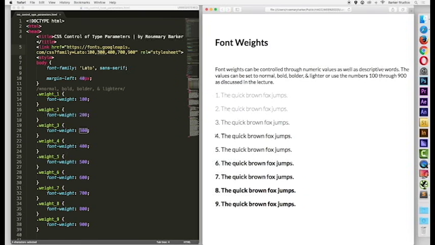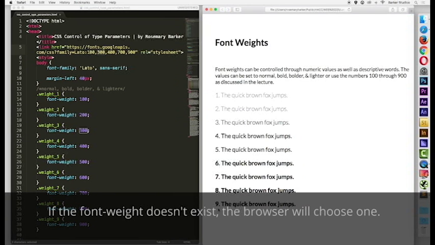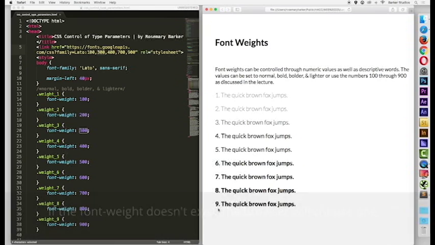And numbers 4 and 5, there is a 400, but there's no 500. So the browser is defaulting down to 4 for this particular weight. If you look at 600 and 700, sure enough, we do have a 700 up there. So 600 is defaulting up to 700. 800 and 900 are looking the same. There's no 800 specified from Google, so the browser is just automatically assuming you want to go up to 900. So what this means is that if the font weight doesn't exist, your browser is going to choose the best fit for you.